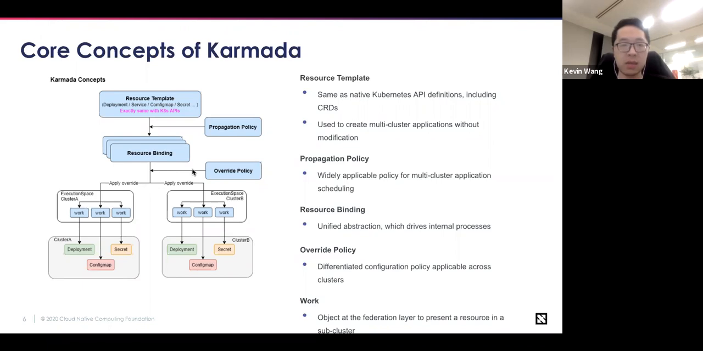Yeah, and then the resource binding is kind of also a Karmada dedicated object to provide the unified abstraction to help the whole loop driven, and also the override policy is kind of similar to the override field in the Kubernetes Federation to help users specify their configuration customization between different clusters.